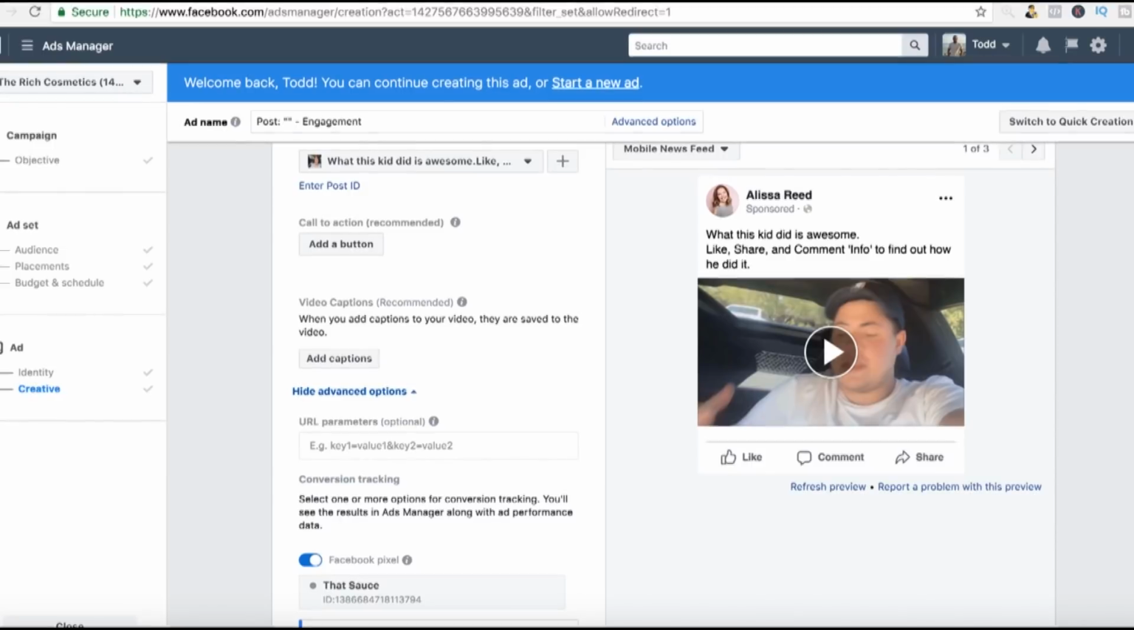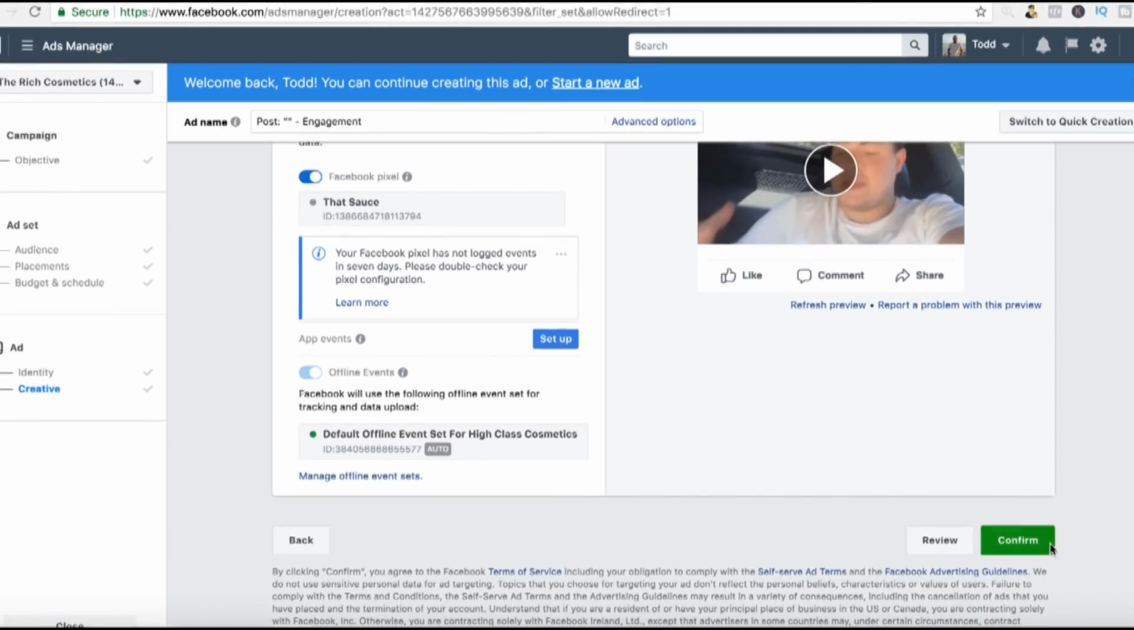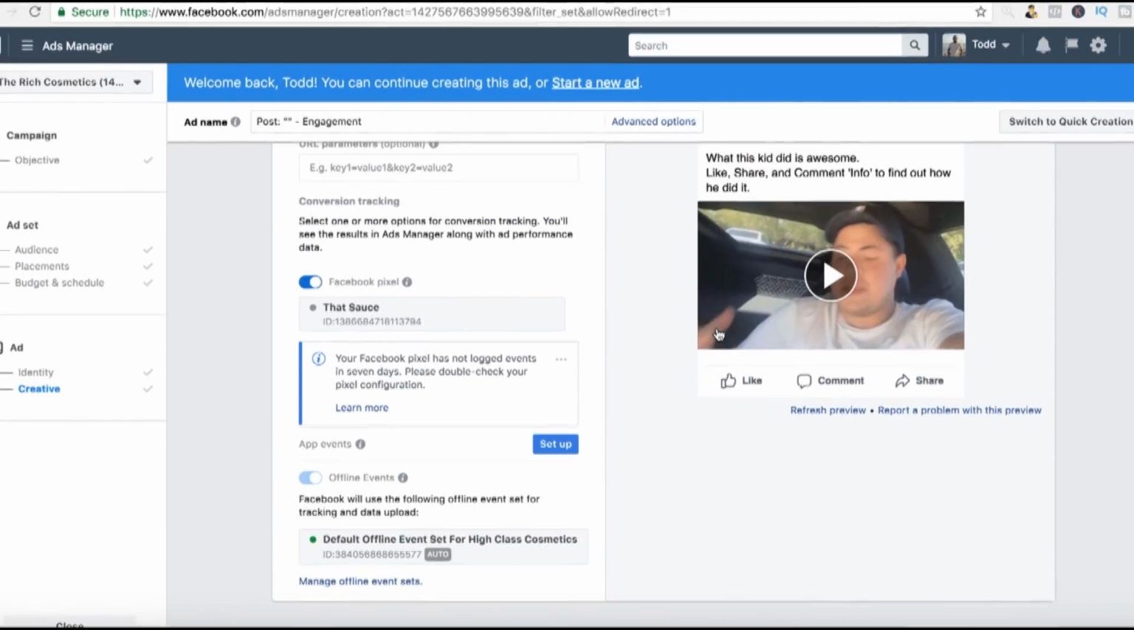Literally the last step of this process is just to hit the confirm button, and then your video is on its way, scheduled to launch at 7 a.m. whatever date that you're running your ads.